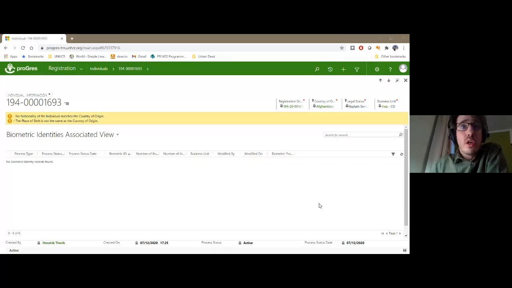So we always urge operations, but there is no global directive saying that if you have a livelihood program, you have to register it in proGres. That does remain at the operational level to decide.